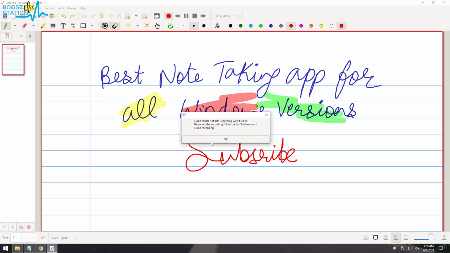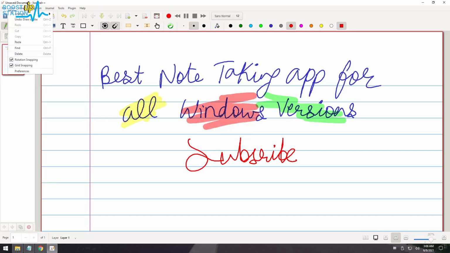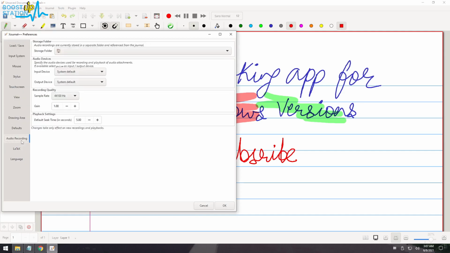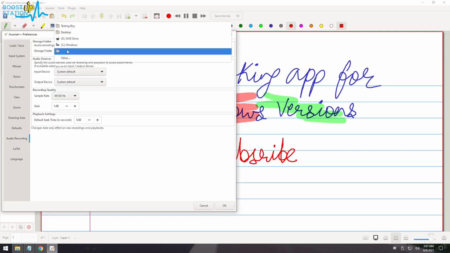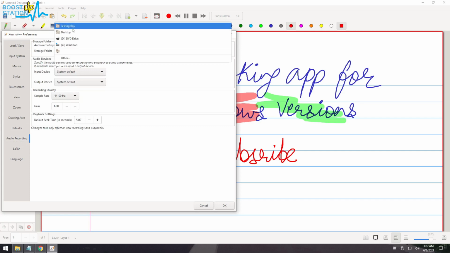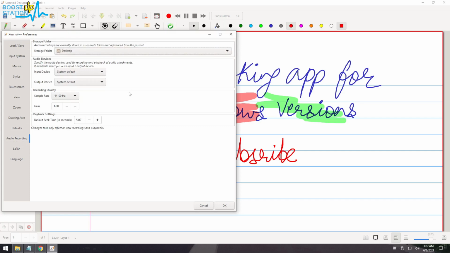And you even have the option for recording. Like if you want to record it, first of all you have to change the settings in preferences. So go to the edit menu and click on preferences. Now in the audio recording, you can set the default folder, like I want to store in the desktop, or you can choose any other folder.